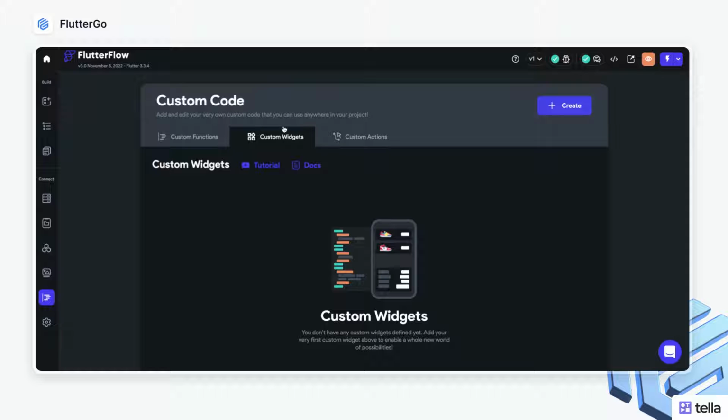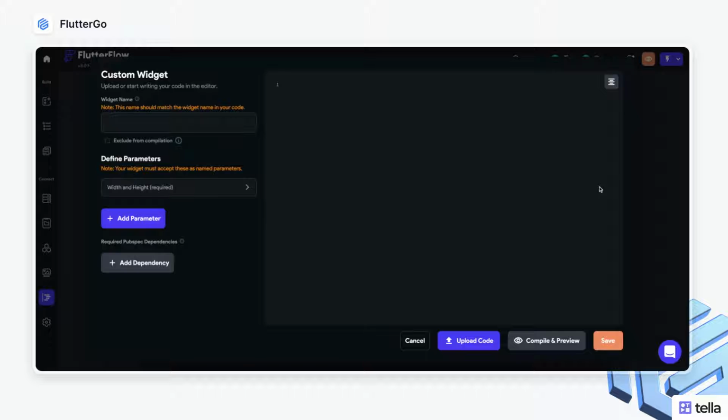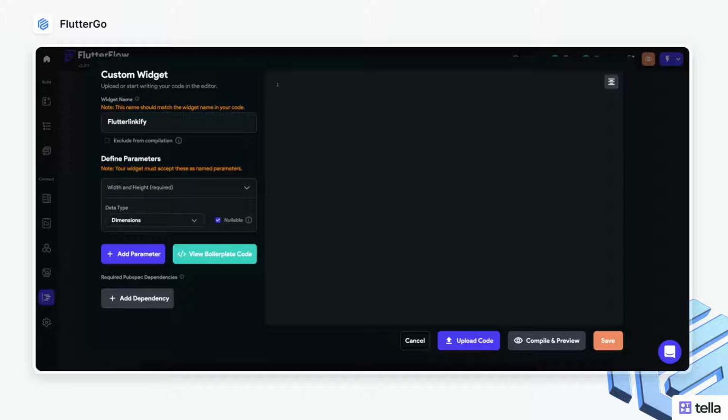And then you're going to go to custom widgets, and we're going to go ahead and click create. Okay, so the custom widget name is going to be Flutter Linkify. I'm copying this from another tab, and this will actually be all within the description of the video, so you can quickly and easily copy and paste. Now, if I open the width and height, you are actually going to leave that just as it is.